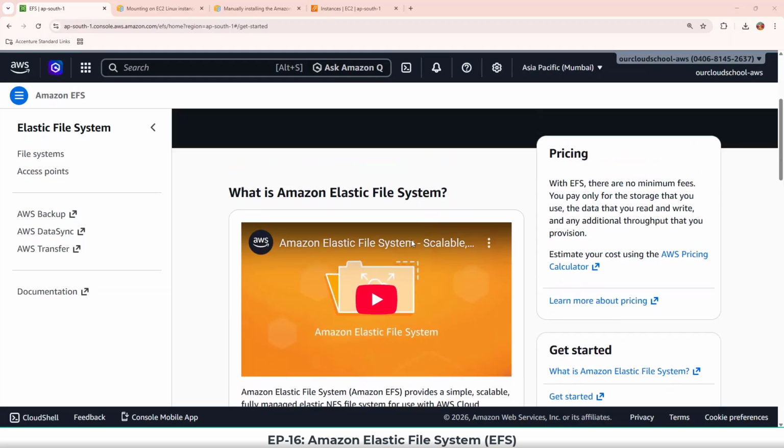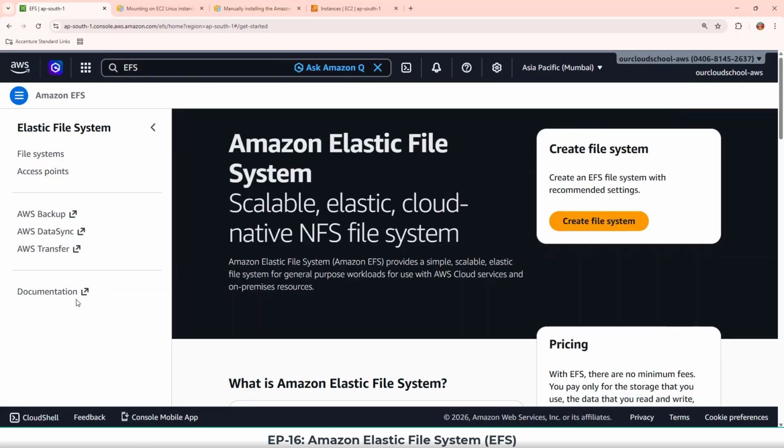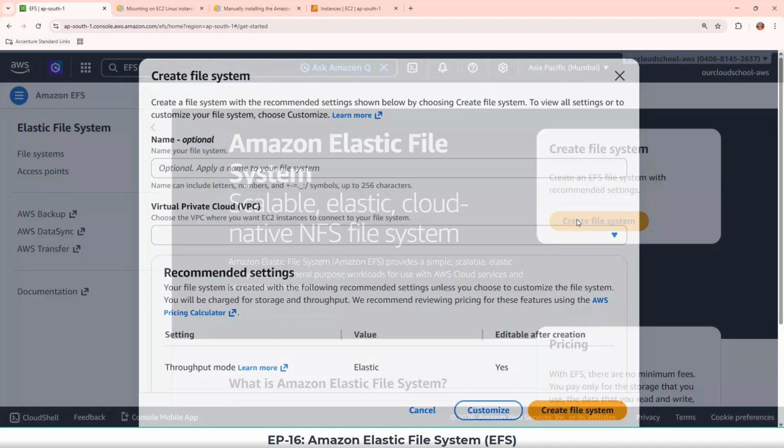In this demonstration, I'm going to simply create an EFS and then we will attach this EFS to our EC2 instance. So let's first of all create an EFS. Creating an EFS is simple. You simply search for EFS in the search box and click on EFS. That will navigate to the EFS console dashboard. From here, you can simply click on create file system.